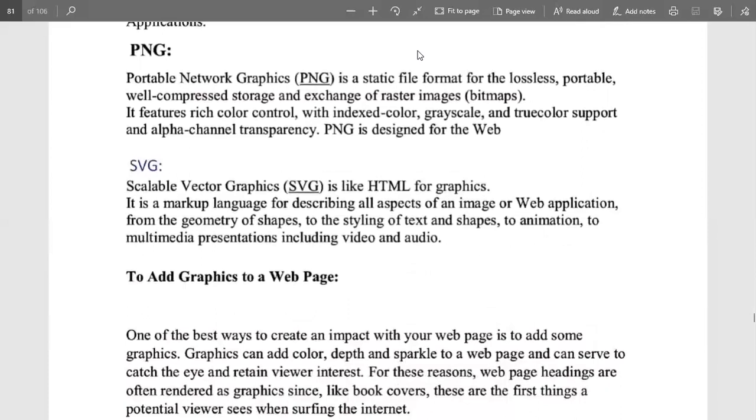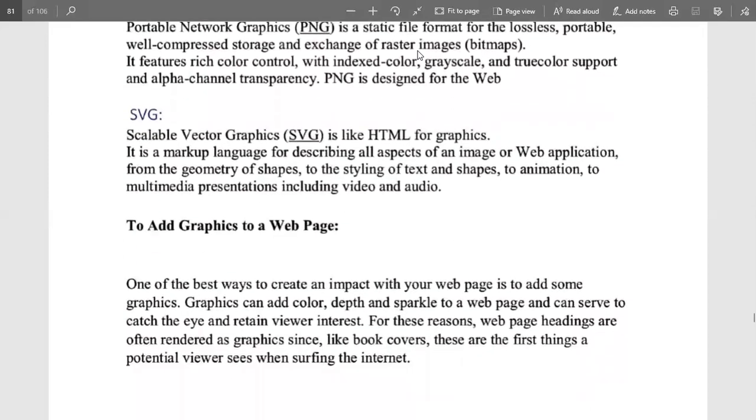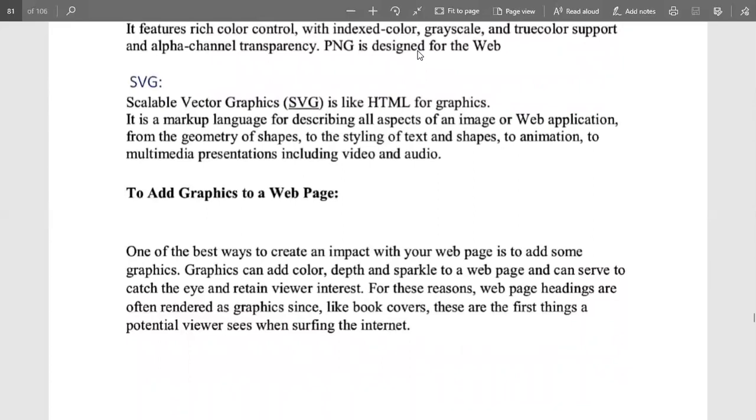Next is SVG. Now, scalable vector graphics is like HTML for graphics because it is a markup language for describing all the aspects of an image or a web application, we can say, with the help of, sorry, the geometry of the shapes, or we can say the styling of text and the shapes. So this will be done to enhance multimedia presentation that also includes audio as well as video. So to add any image, we can use SVG as well as PNG.